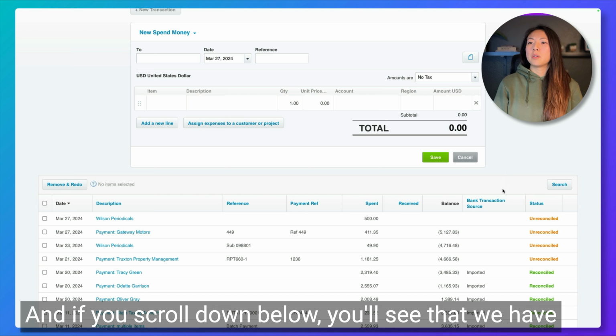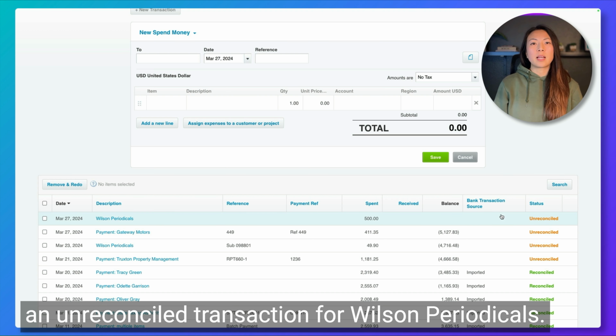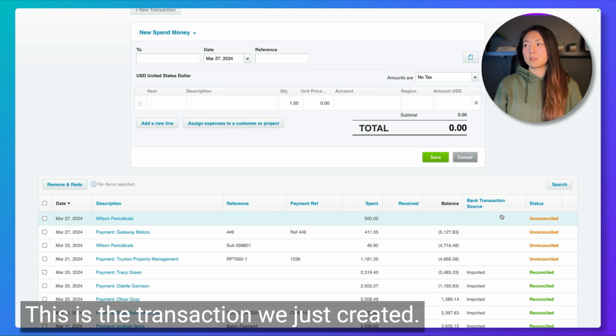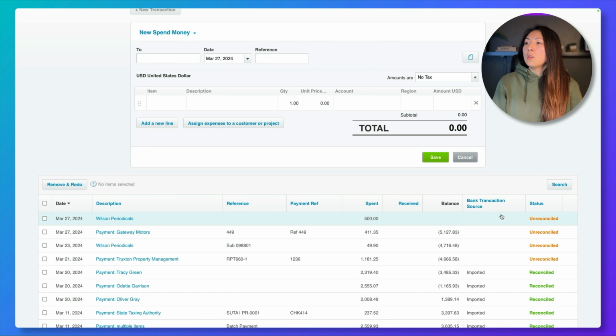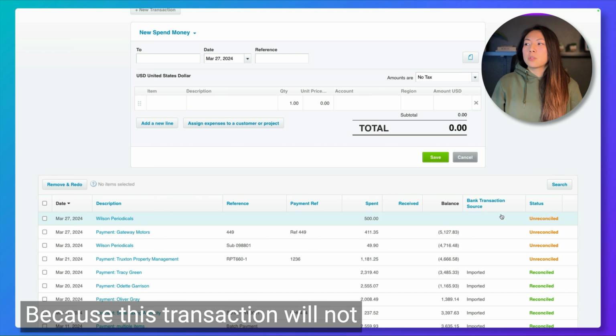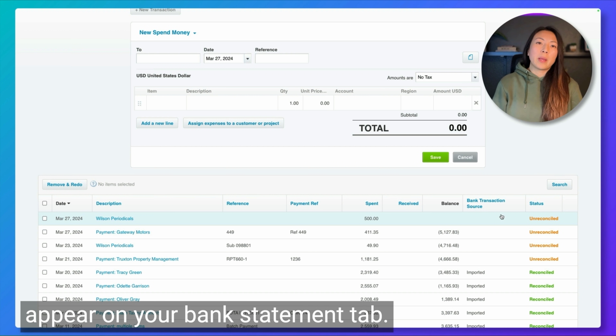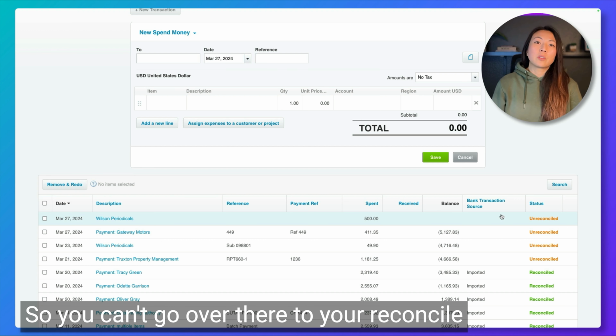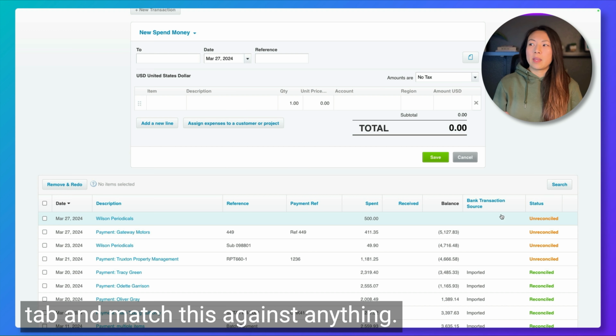And if you scroll down below, you'll see that we have an unreconciled transaction for Wilson Periodicals. This is the transaction we just created. So what do you do from here? How do you reconcile it? Because this transaction will not appear on your bank statement tab, so you can't go over there to your reconcile tab and match this against anything.